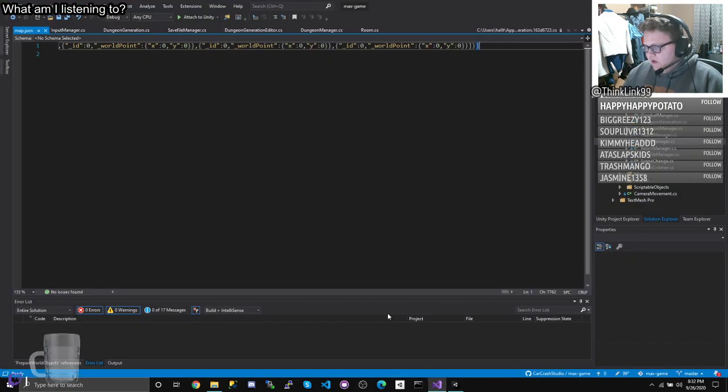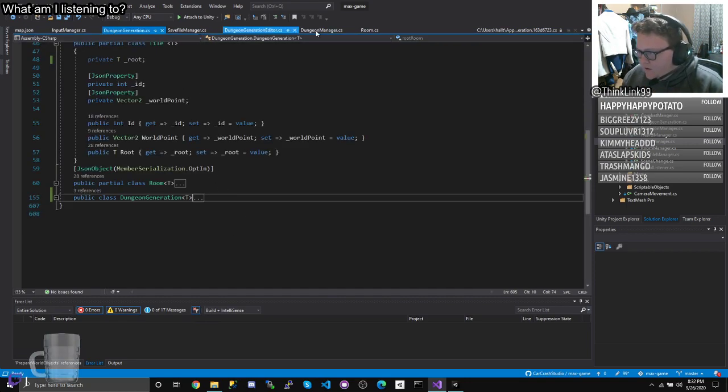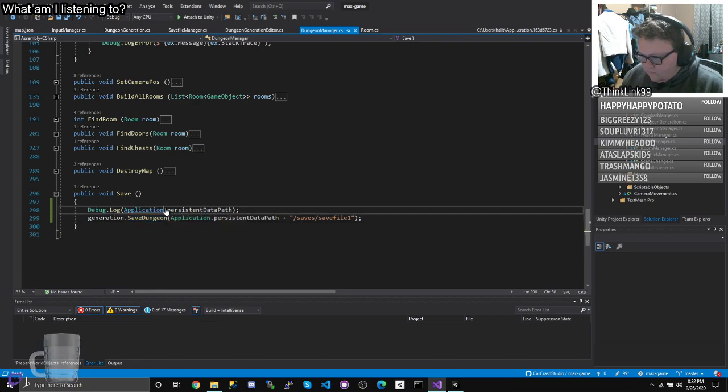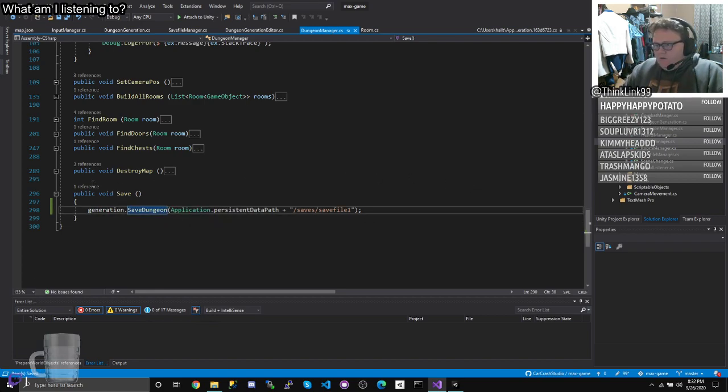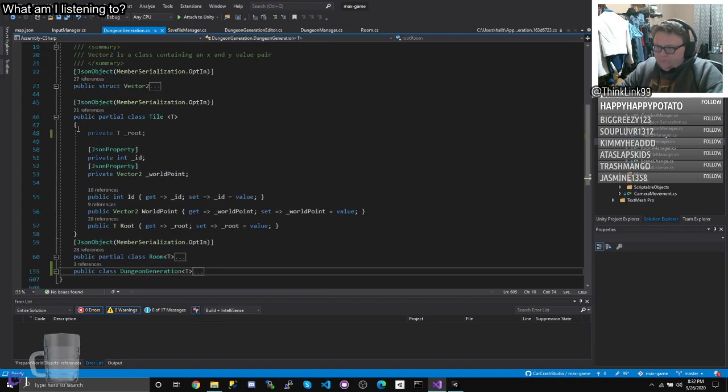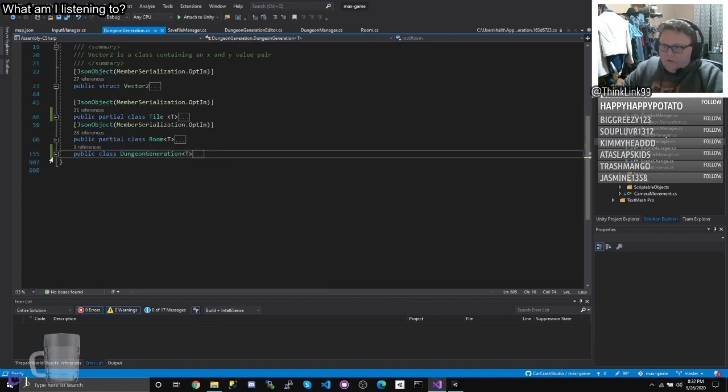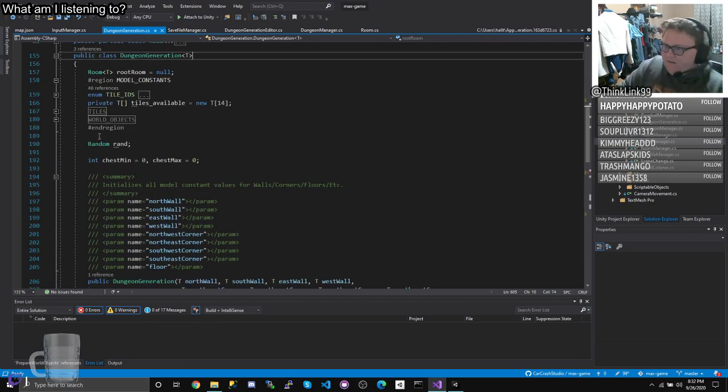I'm going to get rid of that debug of the persistent path. It's kind of annoying now, and I know that it works. Right there. So, okay, we have a save. We can save the dungeon. Awesome. Now what I need to do is load it. Probably not going to be as fun. It's not going to be as easy.